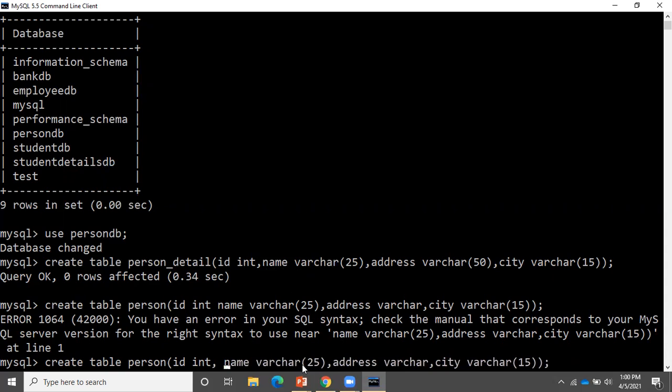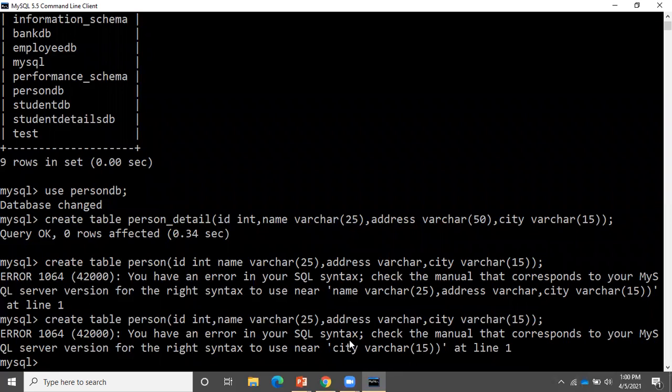So if I fix this, still I have a problem. I have removed the size from varchar in address. So now if I try again, as you can see, still it has a problem. What problem does it have? Near city, I have some problem. What is the problem near city? Here, before city, address has a data type varchar where I have not mentioned the size. Fine. So like this, until you correct the error, all the problems it will show you. Now we have already created the table with the name person details. Fine. So this is how you create a table.